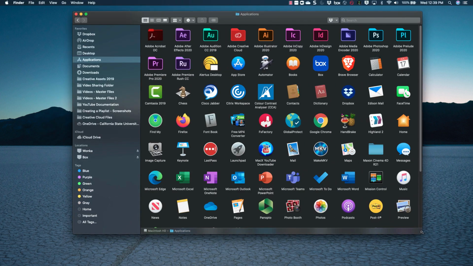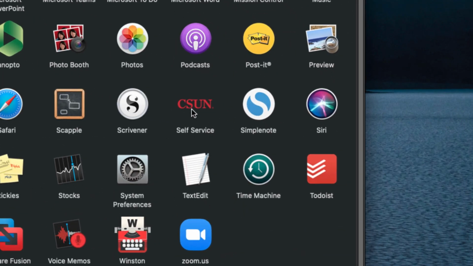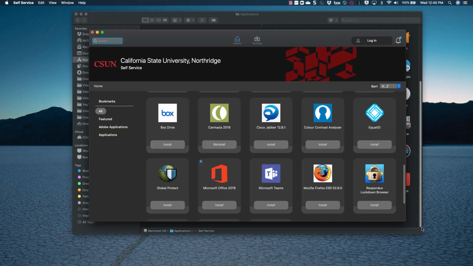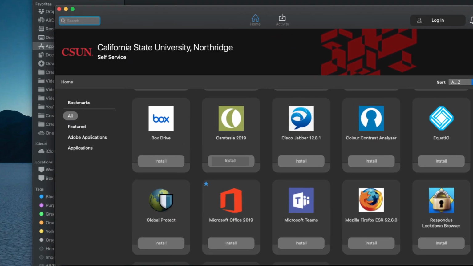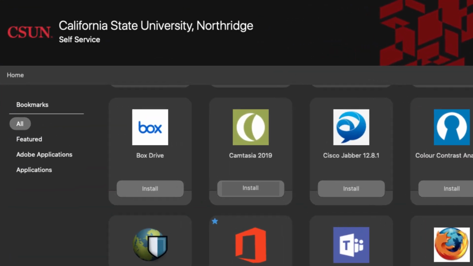First, open the Applications folder, then navigate to the Self-Service app on your Mac or the Software Center app on your Windows PC, open it, and then navigate to the Camtasia app. In this example, I'm on a Mac, but the method is the same if you're on a PC.